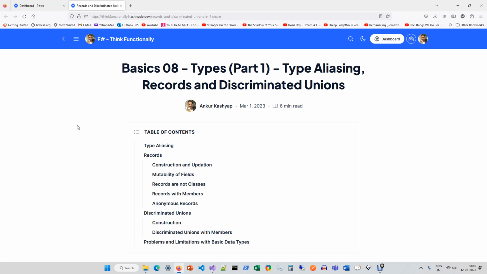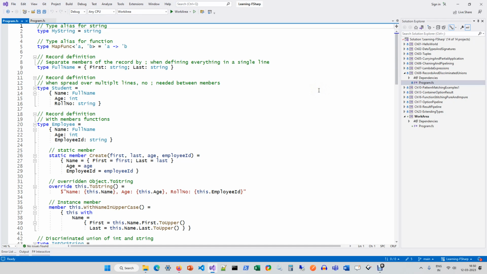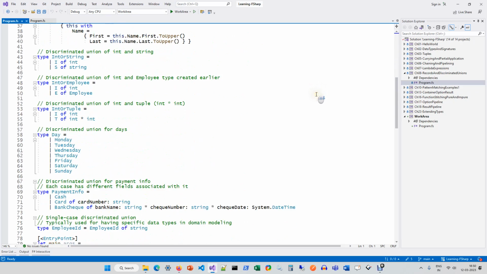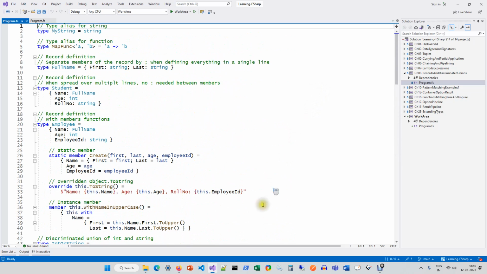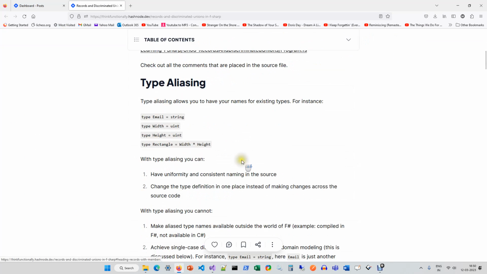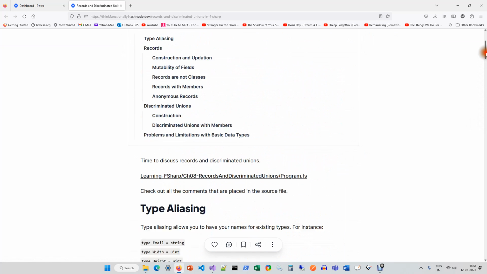This is part one of the discussion, and currently I'm discussing essentially three things: type aliasing, records, and discriminated unions. Once again, the sample code where I've tried to highlight everything is committed on GitHub. You can always check out the code, and you can go through the blog where I've tried to cover as much as I could.